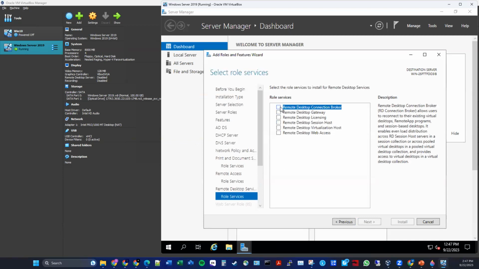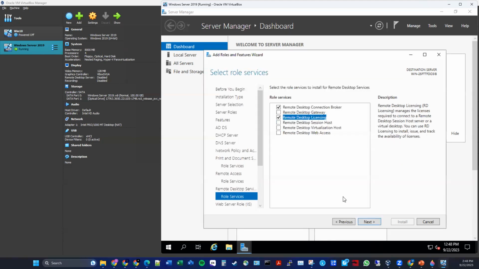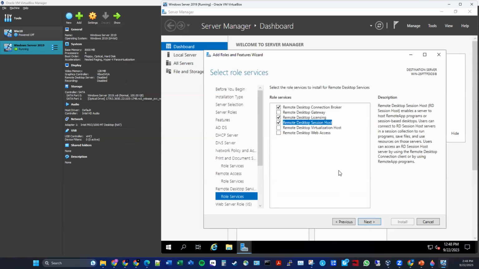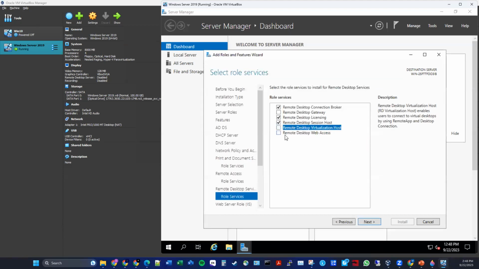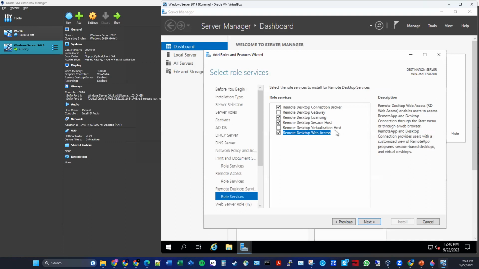We're going to do the gateway, licensing, add features, session host, add features, virtualization host. We won't need, obviously, because it says Hyper-V. So we'll click Cancel. And then lastly, the remote desktop web services, which is going to be part of the web application inside of IIS. So it's going to add those features for us in that purview. Once all those are selected, we'll click Next.